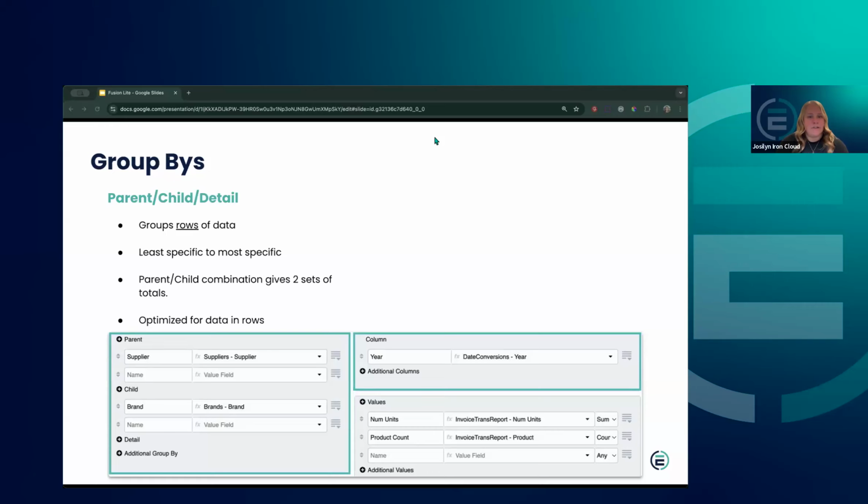Again, these are going to group our data from least specific to most specific, or least granular to most granular. So if we look at our example here, we have supplier in the parent and brand in the child. We know that suppliers can have many, many brands. So brand is the more granular piece of data. So we go from, again, least specific to most specific, or least granular to most granular.